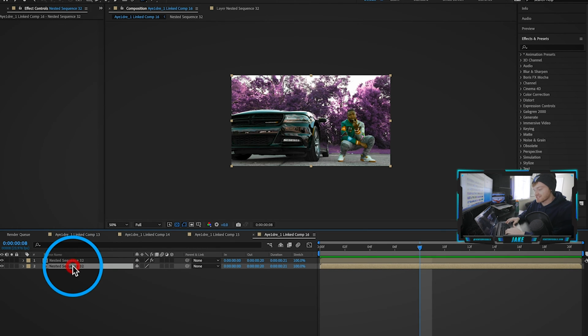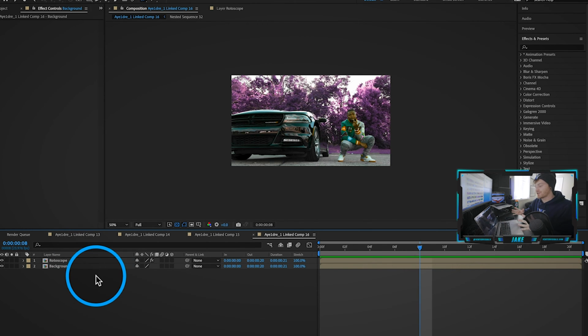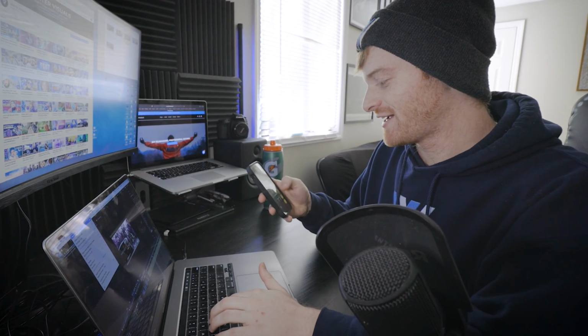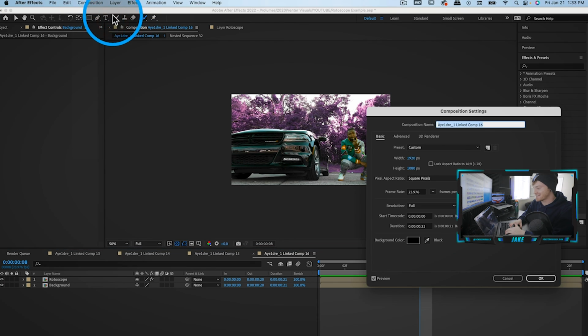What I'm going to do now is call this bottom layer the background layer, and this one up top, we'll call the rotoscope, just to stay organized. Now we need to adjust our composition size. This composition is 1920 by 1080. What is 1920 times 4? It's 7,680. So we're going to go to composition settings up here at the top.